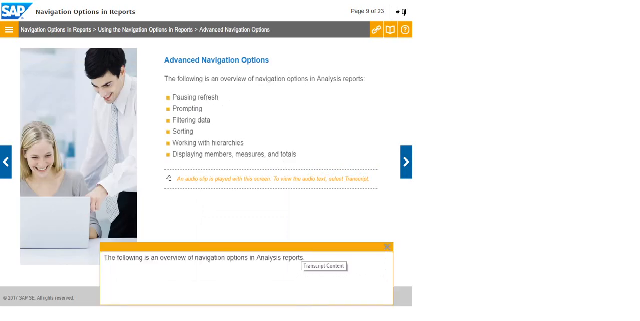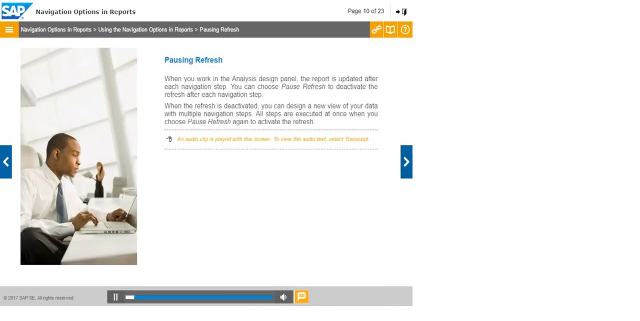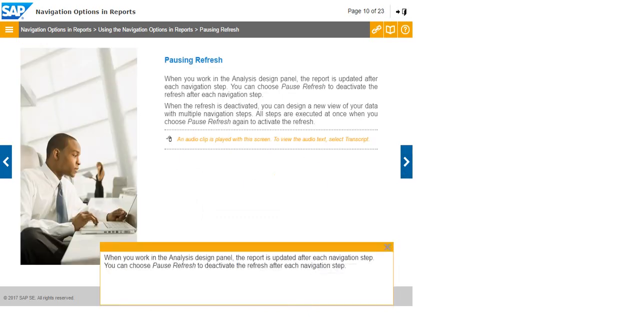The following is an overview of navigation options in Analysis reports. When you work in the Analysis Design panel, the report is updated after each navigation step. You can choose Pause Refresh to deactivate the refresh after each navigation step.